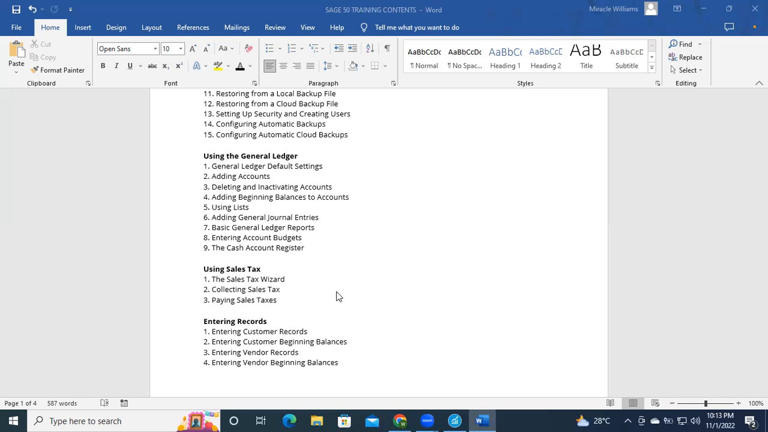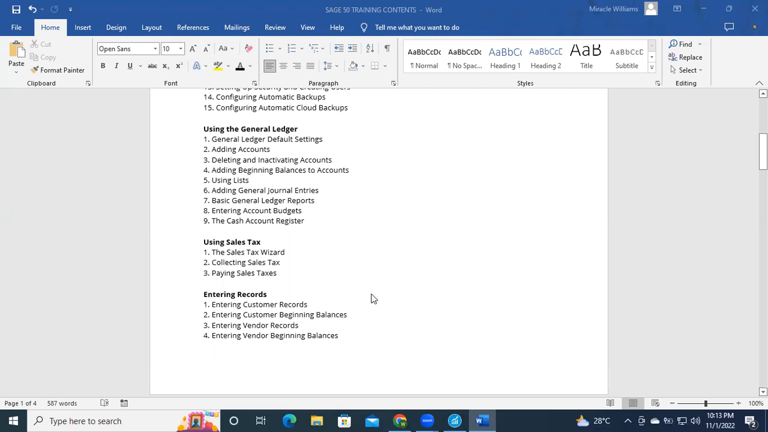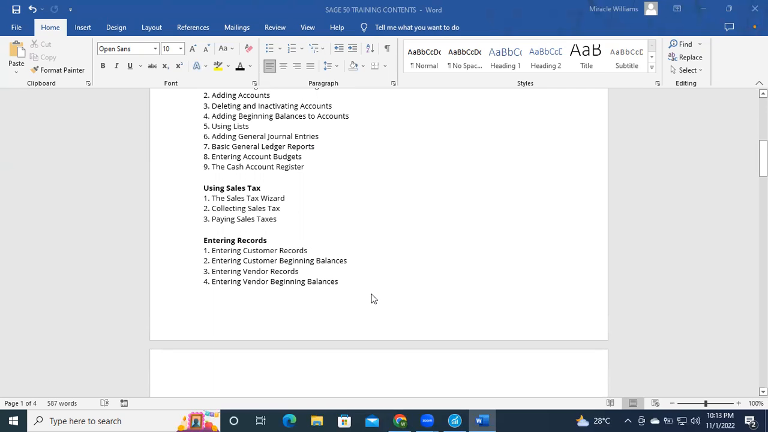How do I enter cash accounts or payment method? How do I select which invoice to pay? All those are very important aspects as far as recording expenses and paying bills is concerned. We also have the sales tax aspect, which is also very important for you to put into consideration.